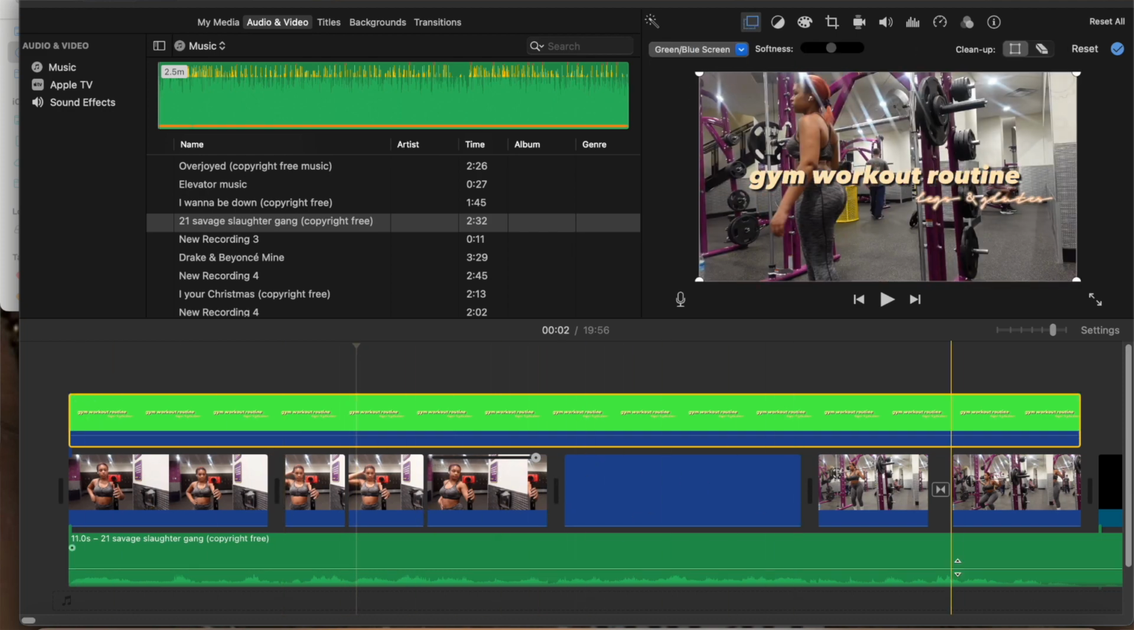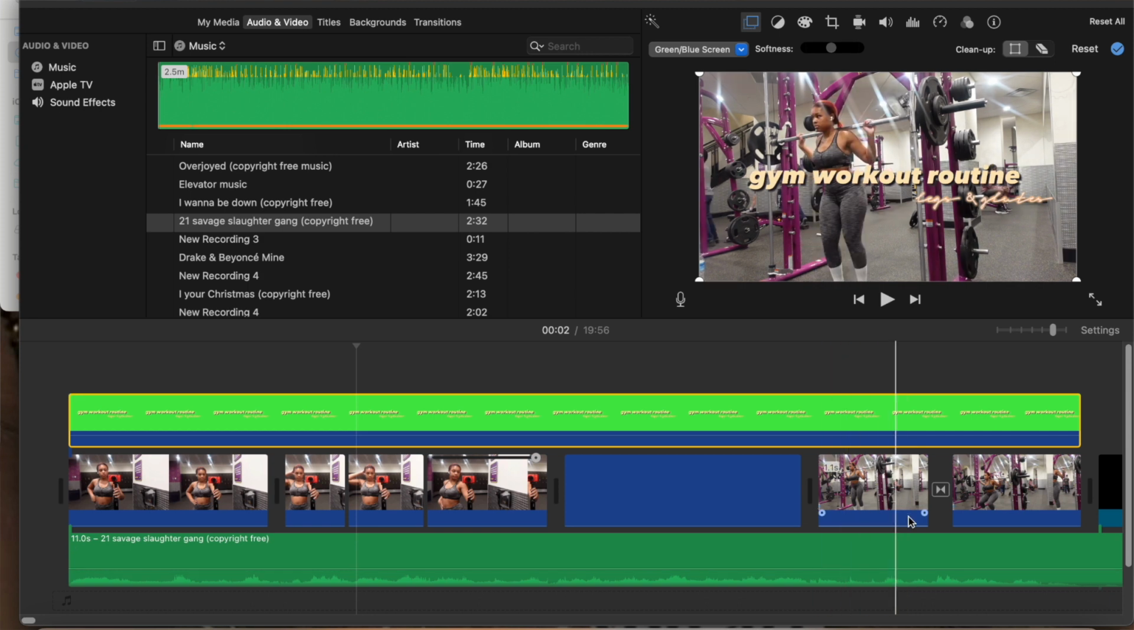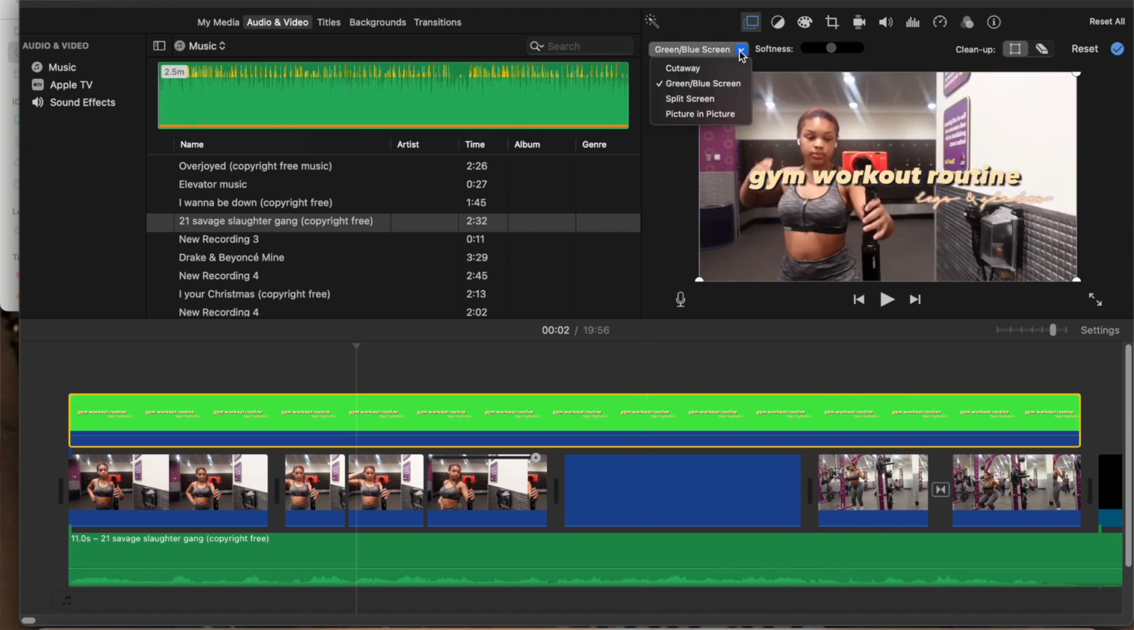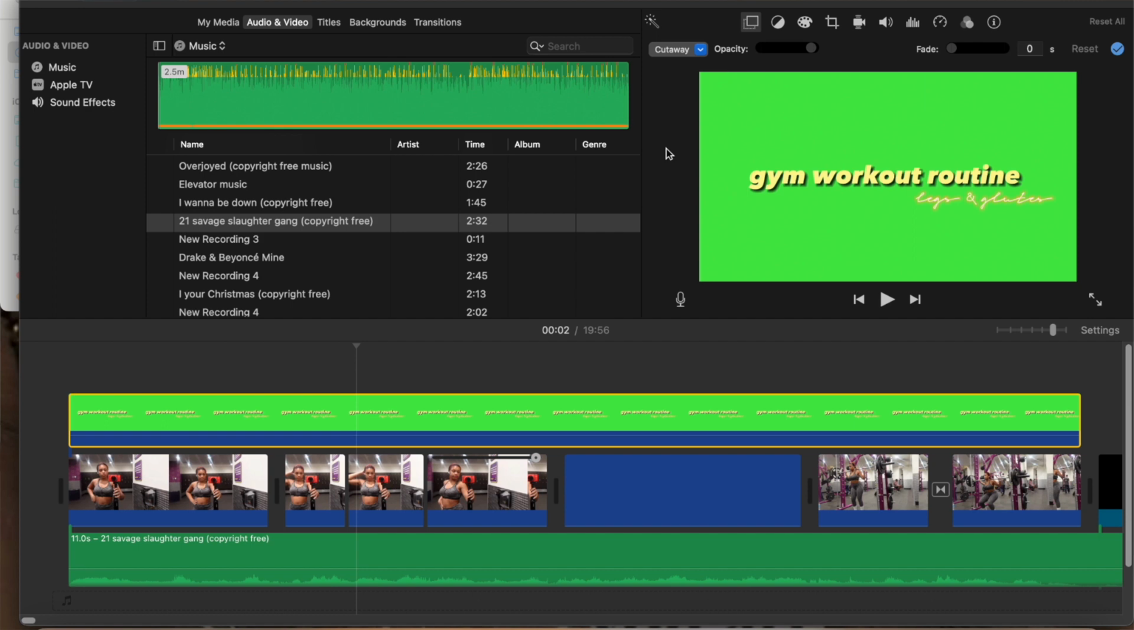You could also do, I should have shown you this before, the cutaway, like on try-on hauls, how they're talking and then the video automatically cuts to the try-on part of them showing you how the clothes fit. That's what the cutaway feature is for. So it's the same process. If you're trying on clothes, you put the try-on clothes part on top of the clips, then you just go to that feature, cutaway, and then it goes straight to that clip, and then it goes right back to you sitting down talking. But that's besides the point. So that's what cutaway is for.